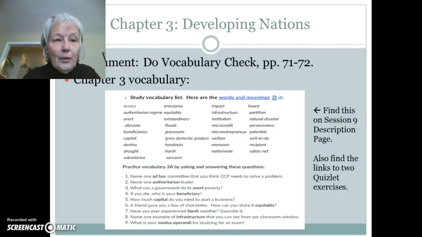Okay, so you also need to study a lot of challenging vocabulary for this discipline of economics. So on the session 9 description page, you'll see the list of vocabulary to study. There are some questions on the bottom of the page here, some sentences and questions that might help you understand the meanings of some of the words in the list. And you'll also find links to 2 Quizlet exercises on the session 9 description pages. And these exercises are to practice these words.